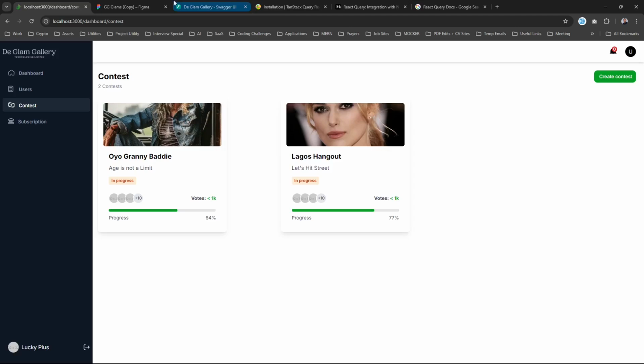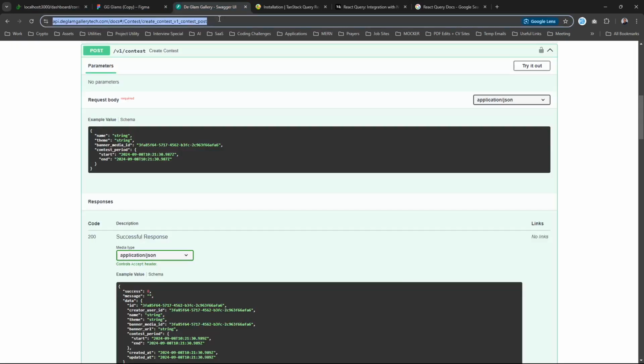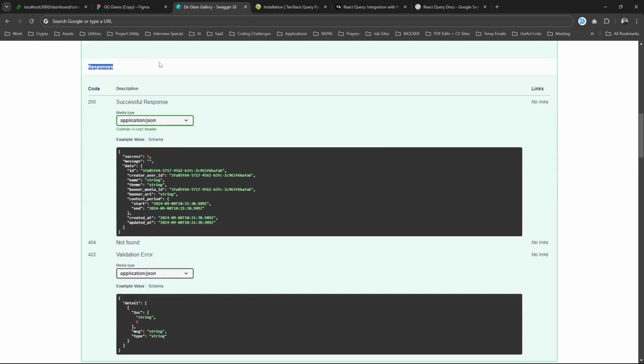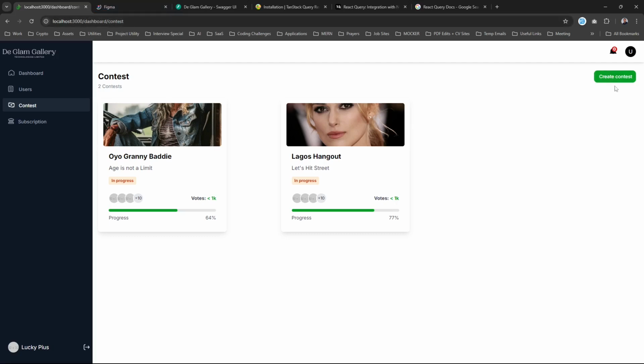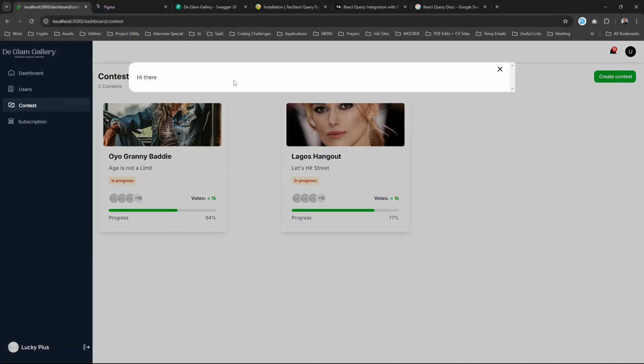So now I want to show you how this works in action. First of all, let's build out a component ourselves and go over it like that. We want to consume a very basic endpoint. We're going to refresh that quickly, and we want to work on this create contest. So I click on create contest. I want to build out this form so we can add a new contest.